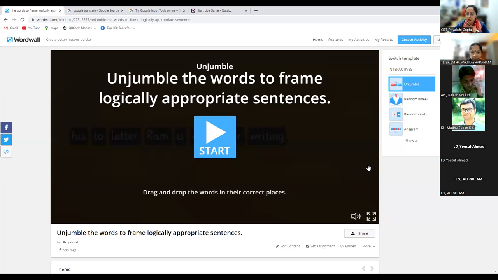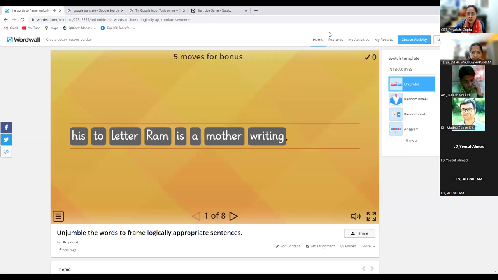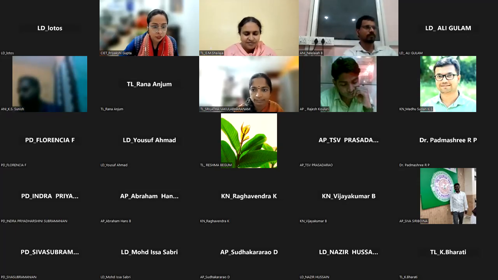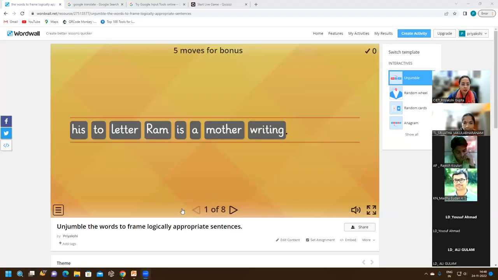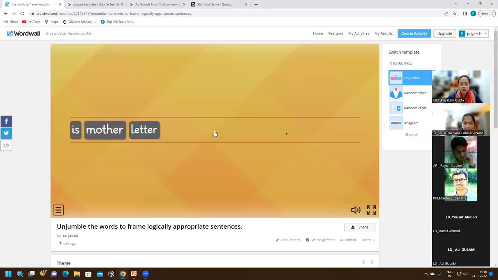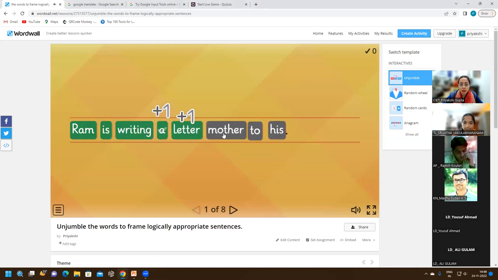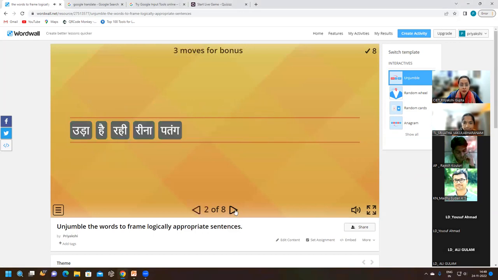And as a user, if I click on start, just a second. I'll just share the sound. I think I forgot to go back. Yes. Right. So let's go to edit once again. I hope now you can hear the sound of the resource. Yes. So I'm simply, as a user, my task is to drag and drop these words in the correct sequence. So is writing a letter to his mother. So I'll click on next.